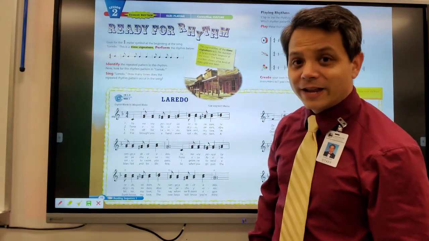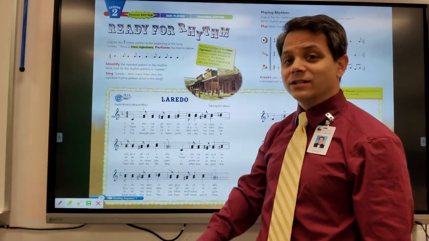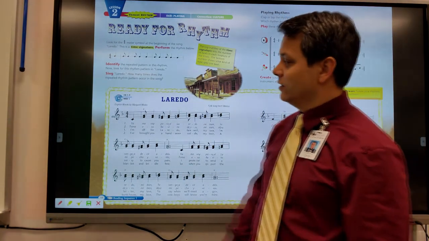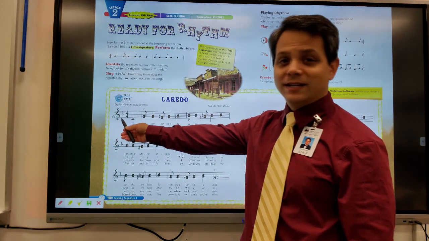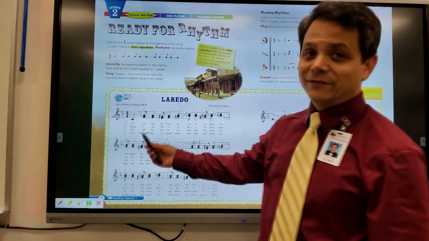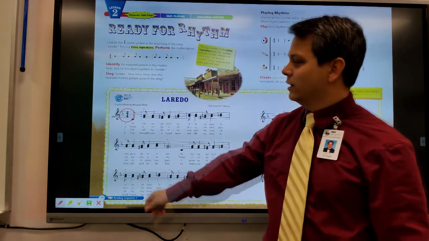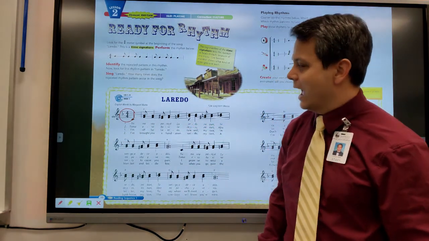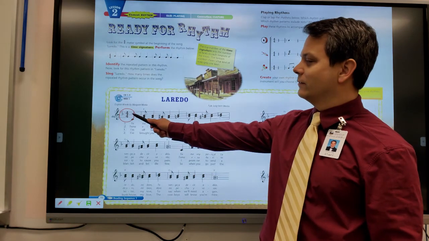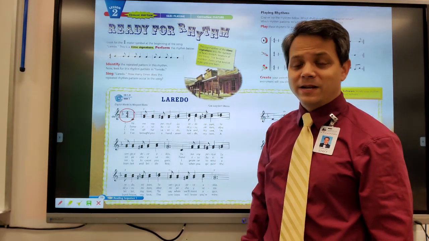Well, there's a lot of information that happens on the music staff even before you get to your first note. The first thing we see is the clef symbol. Then we see the key signature. And after that, you see your time signature. Laredo is in common time, also known as 4/4. How many beats per measure are we going to have? 4. And the quarter note gets the beat.